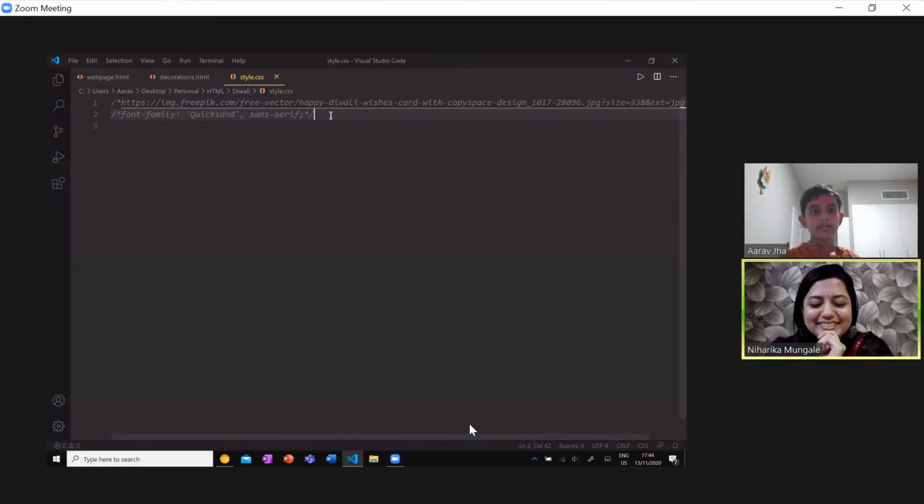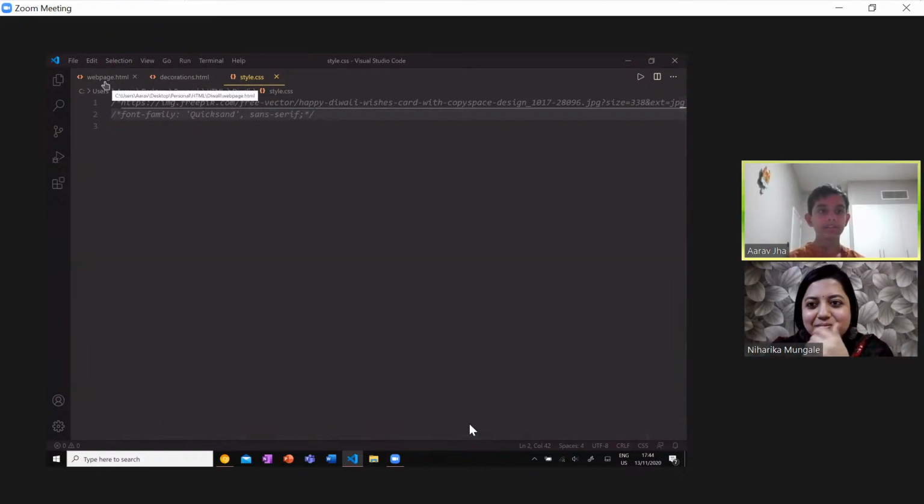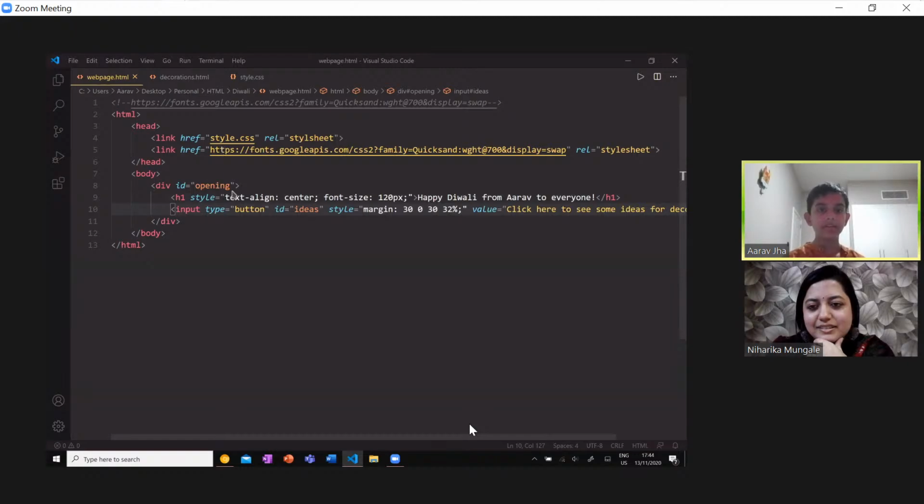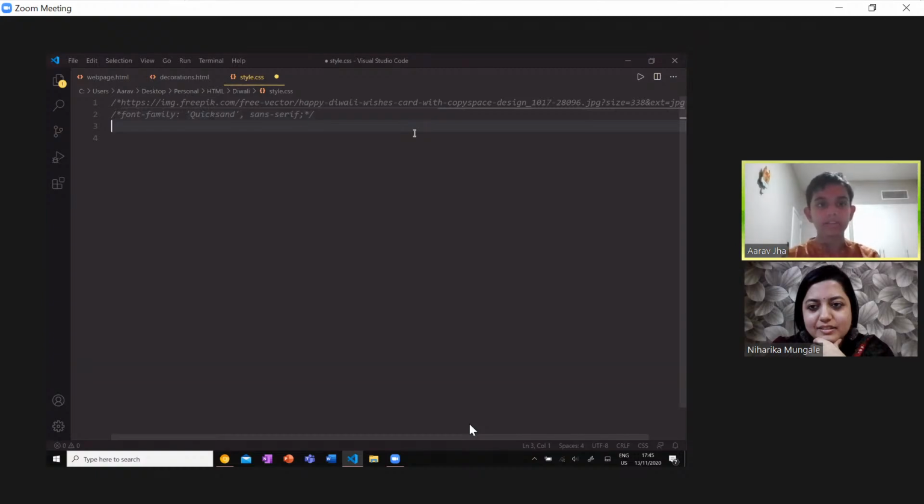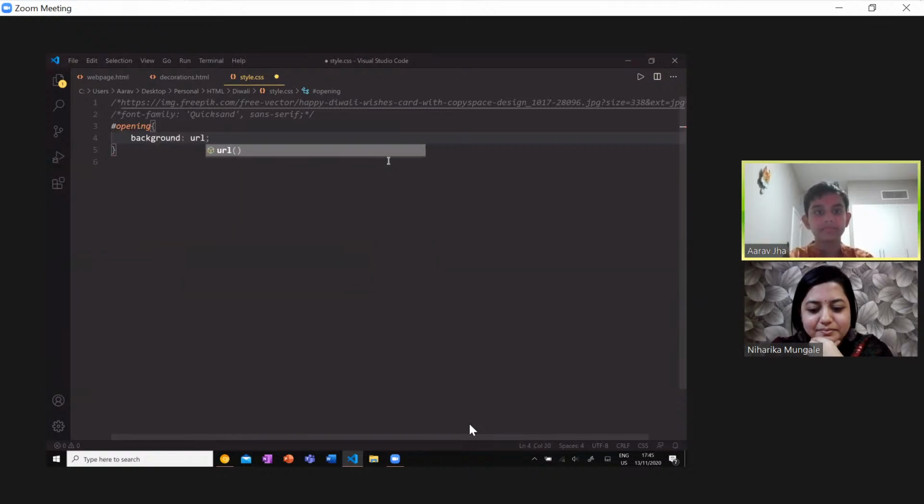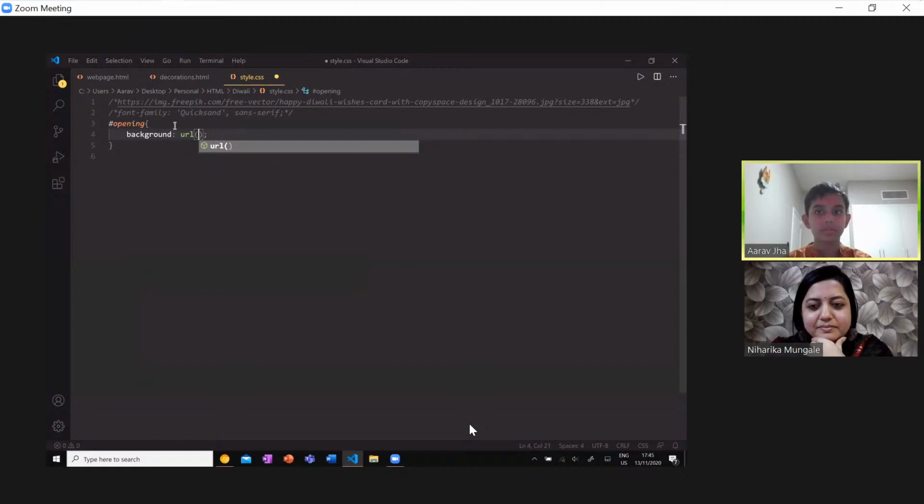Let's move on. Okay, so now I'll actually go into CSS to style it. First of all, the opening, some background pictures. So, as you can see, I've already gotten the link here. I commented it out so that the computer won't read it. So, to style by ID, you use hashtag, and then the tag was opening. So hashtag opening. Then you use curly braces. So background, URL. Now all I have to do is just copy this link.